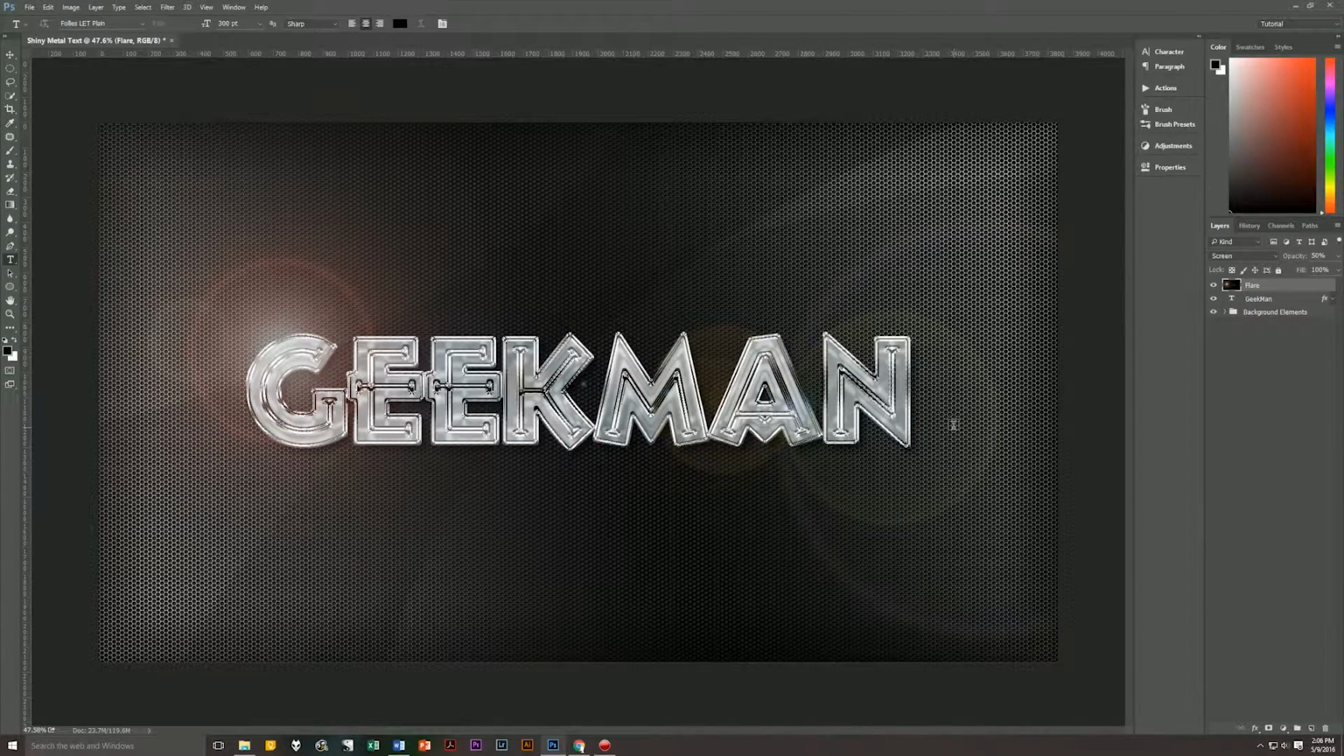But wait, there's more. The last thing that we're going to do is put some bling onto this shiny metal text. So we're going to create another new layer above the flare, Control-Alt-Shift and N, and we're going to rename this as bling. Simple. Then we're going to make sure that our foreground and background are the default, so hit D. Then we're going to switch the black and the white by hitting X on our keyboard. White is now our foreground color.